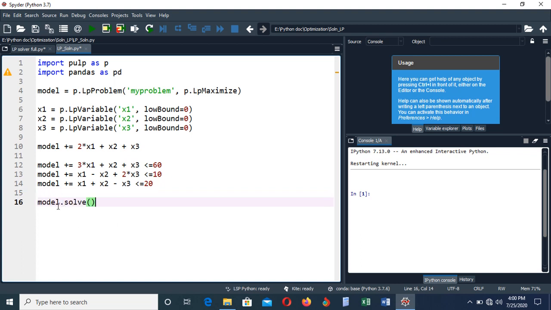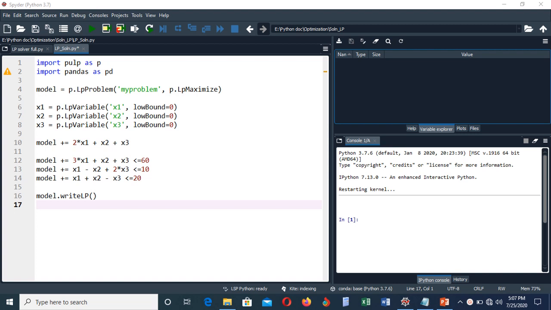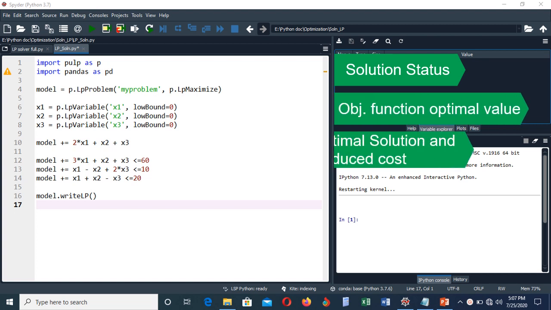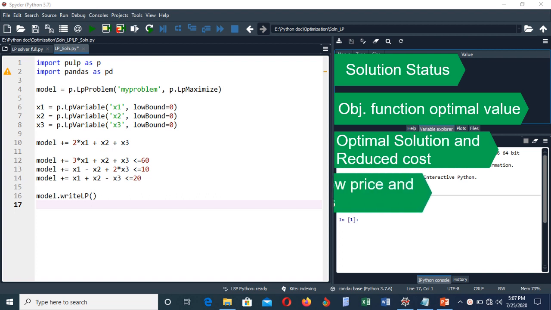So we solve the model, or our problem, which we labeled as model, by writing model.solve. Once this problem is solved, first we need to know the status of the problem. Is the solution optimal or not? So we are going to command the print out of the status of the solution, whether it's optimal or not, the optimized value of the objective function, the optimal solution for the decision variables and their respective reduced cost, and the shadow or dual prices and the slacks.